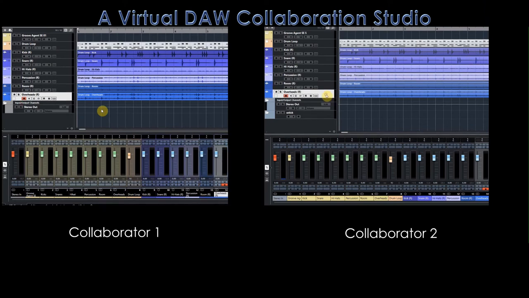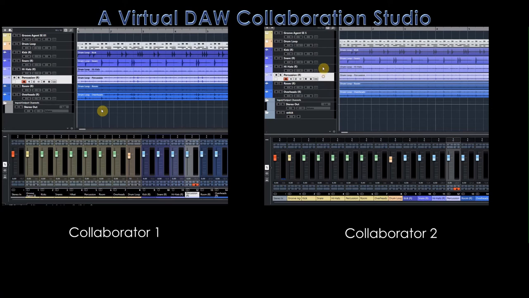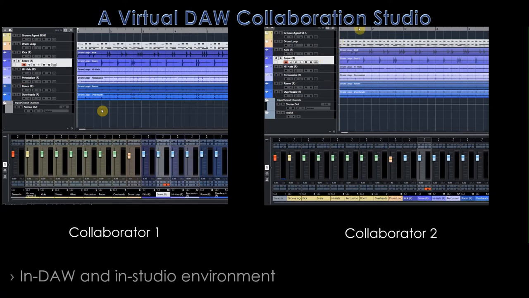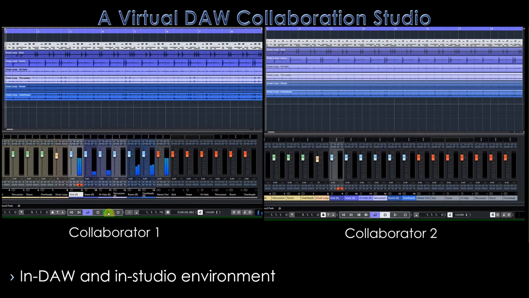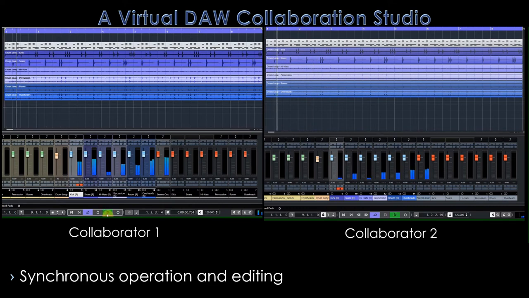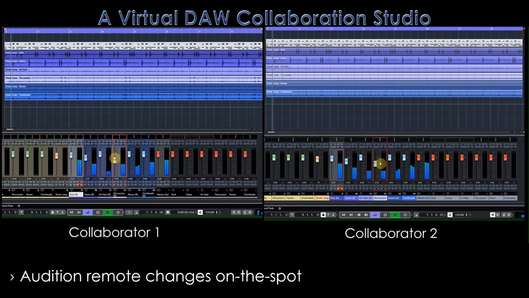Taking guidance from the professionals' wish list, we are developing a framework that provides an in-studio post-production collaboration environment. All changes made in one DAW are mirrored in all other DAW instances across the collaboration. It delivers synchronous operation and editing. All changes occur across the collaboration in real time. Track selection, playback, and navigation is synchronous. It allows collaborators to audition remote changes on the spot.